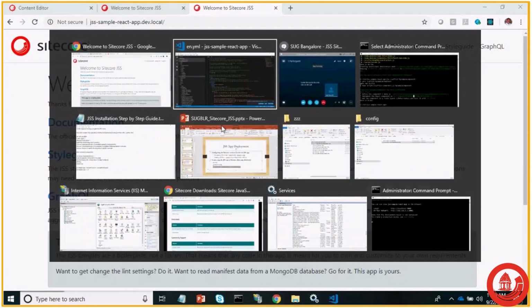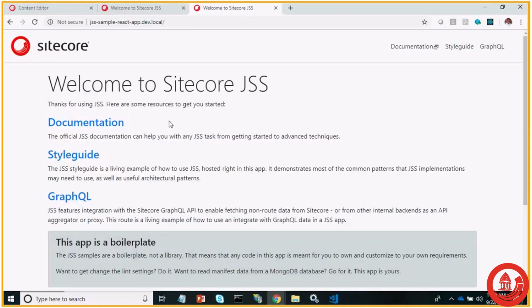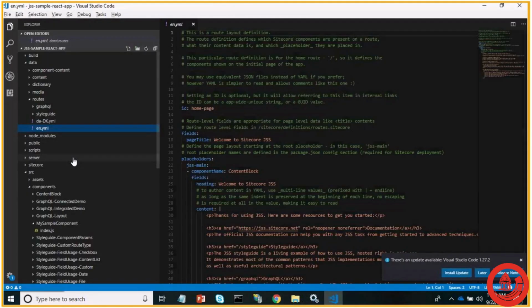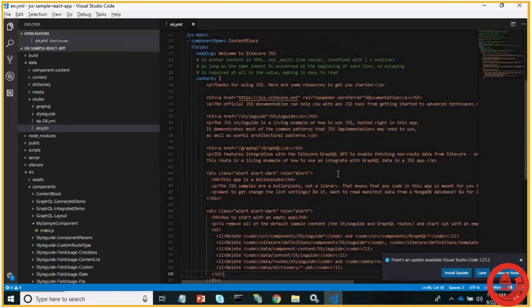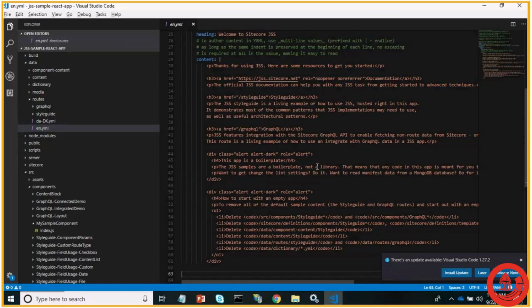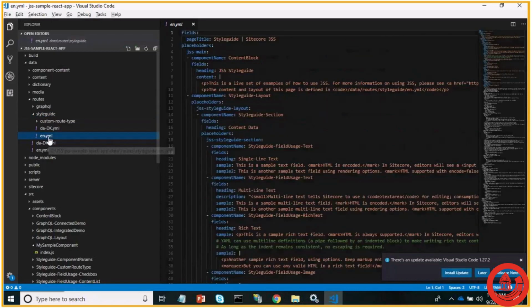This page is actually coming from the default route, that is inside routes en. The moment I click on style guide, you can see inside this page the style guide item is pointing to the /style guide route, which is actually going inside this route folder, and it is displaying the content inside the en.yml file.